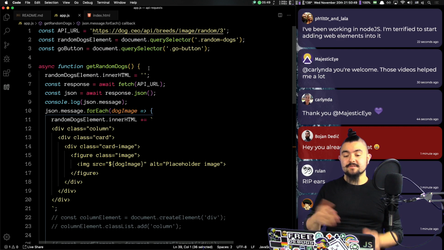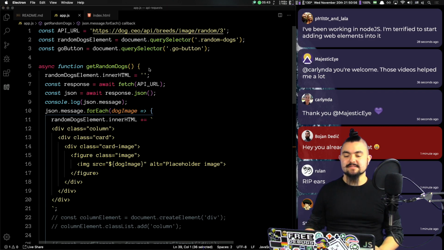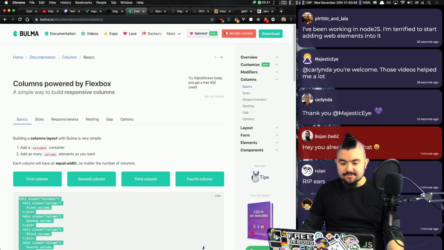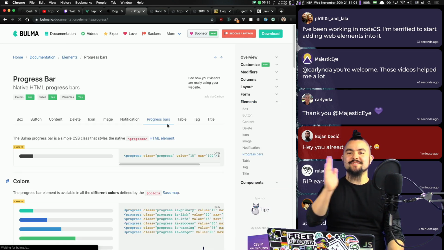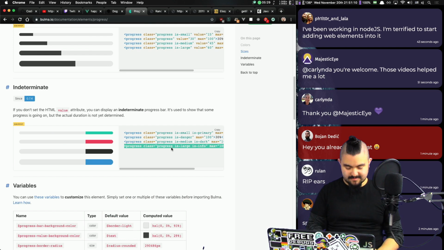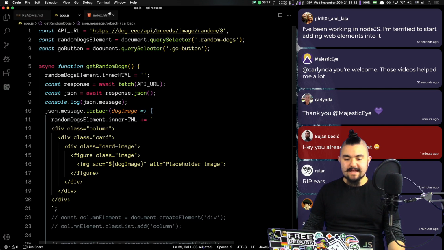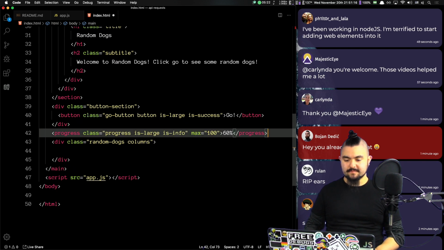One last thing I'm going to do is basically show a loading spinner when you've made the request, and then hide the loading spinner when the request is done. So if we take a look at Bulma, not Bootstrap, and go to Elements, Progress Bar, we want an Indeterminate Progress Bar. Let's try this one. Let's just see what it looks like. I'm going to add it to the HTML. Let's put it right about here.